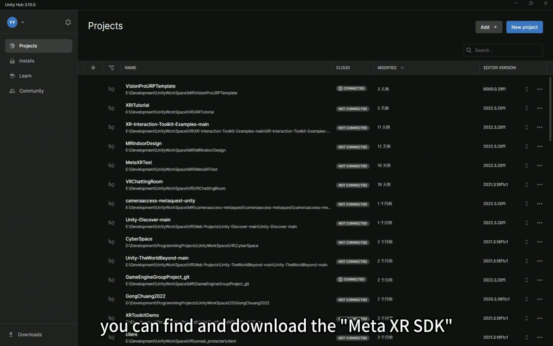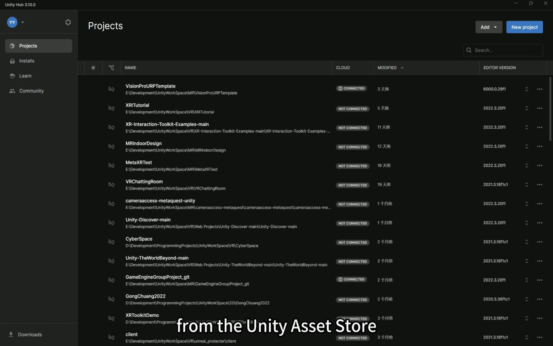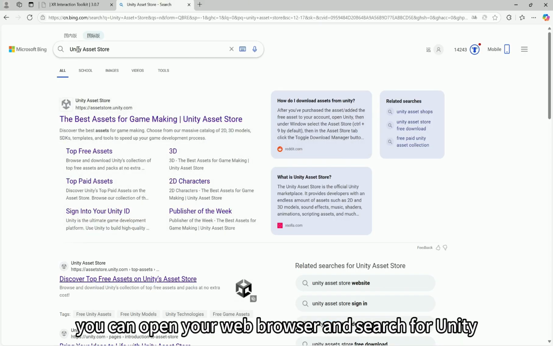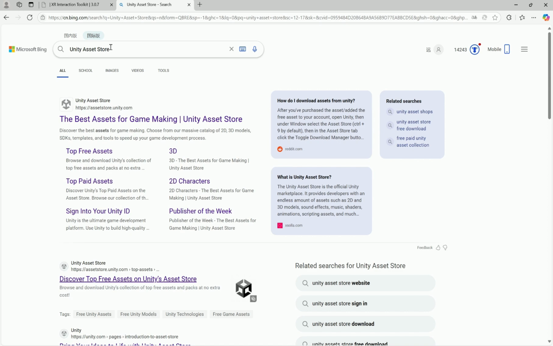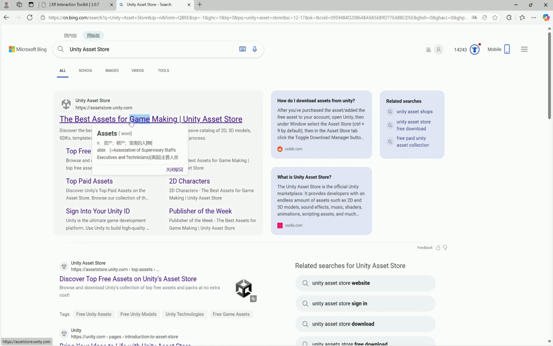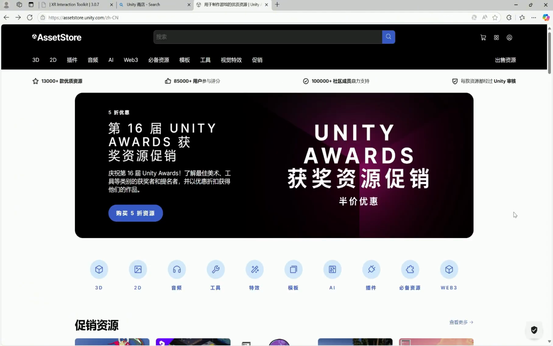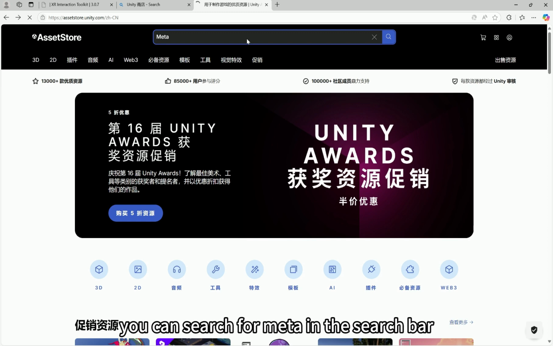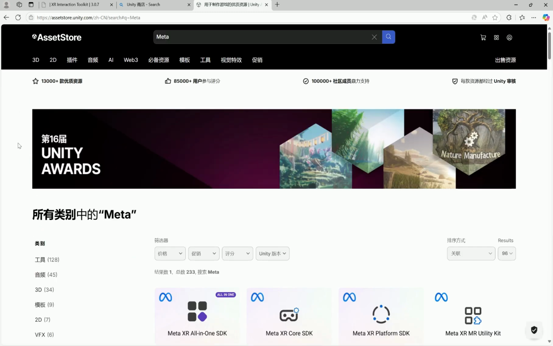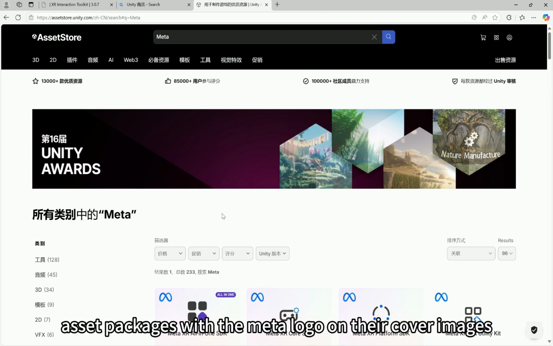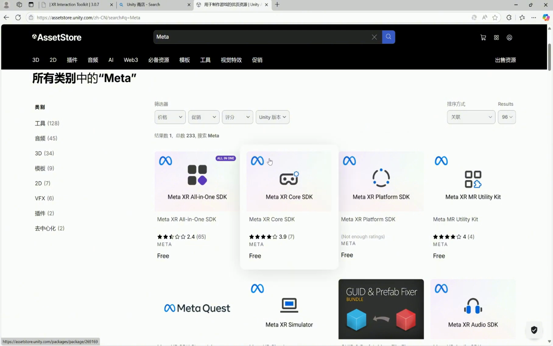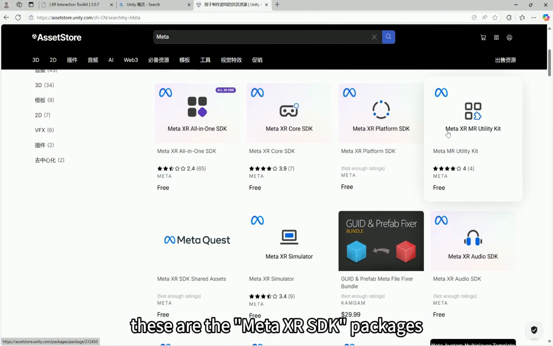You can find and download the Meta XR SDK from the Unity Asset Store. To access the Unity Asset Store, you can open your web browser and search for Unity Asset Store in the search engine. Once you open the Unity Asset Store webpage, you can search for Meta in the search bar. On the resulting page, you will see some asset packages with the Meta logo on their cover images. These are the Meta XR SDK packages.